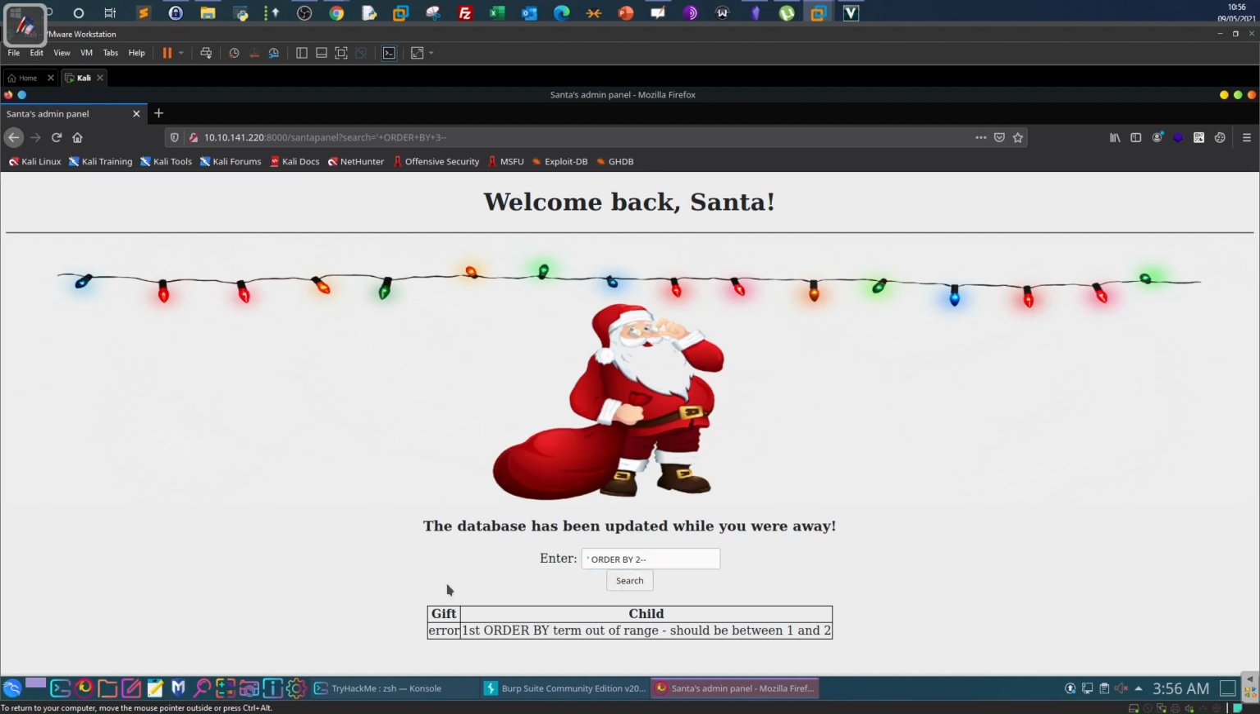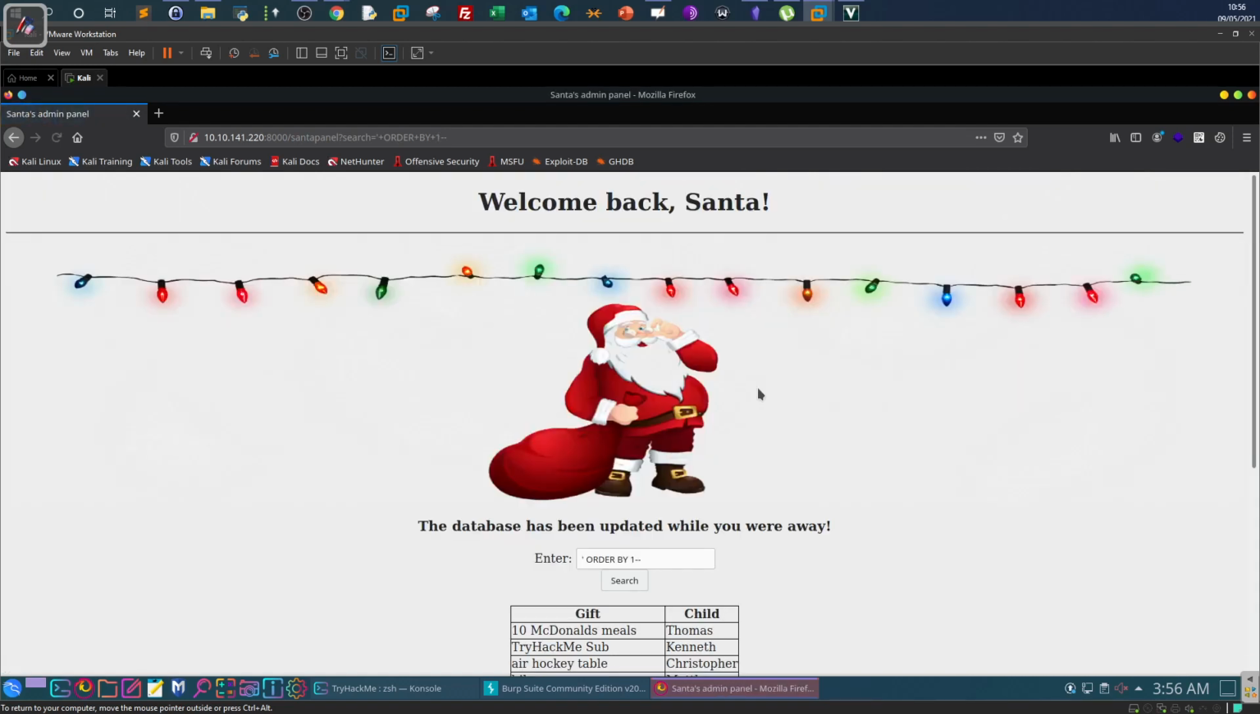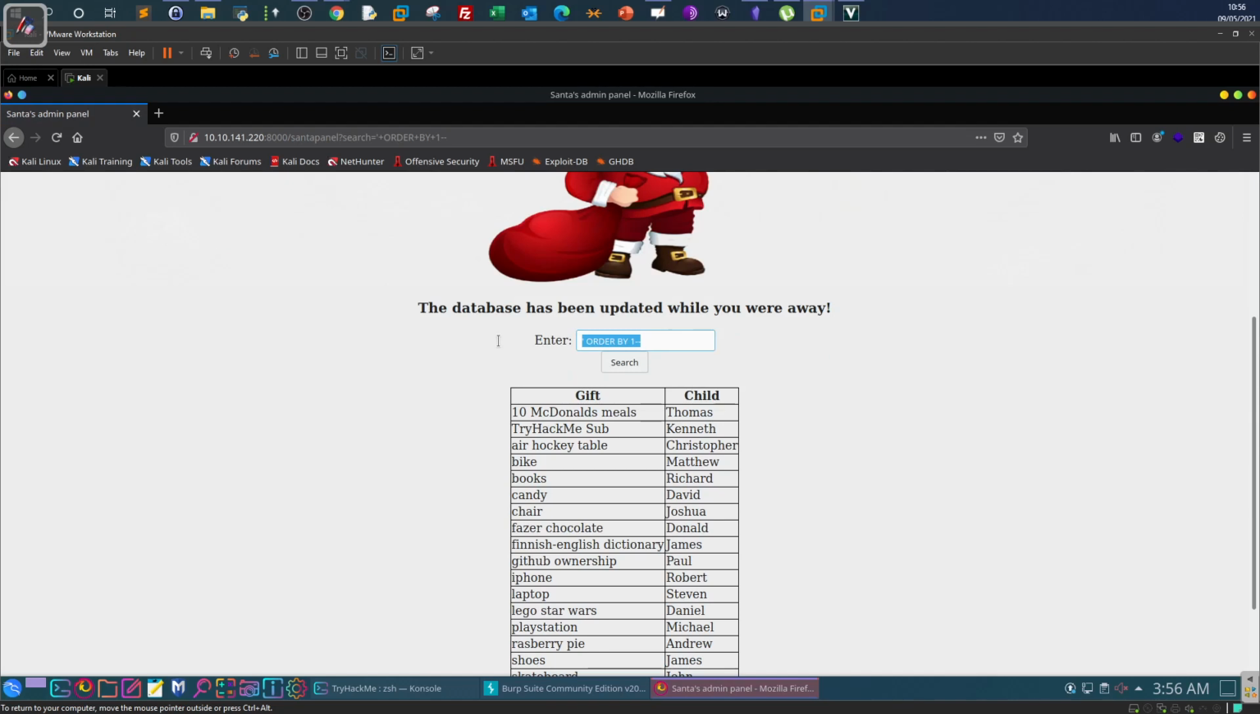If we go back to 2, which is actually correct, we have only 2 columns, gift and child. If we go back to 1, okay. Now, after I've determined the number of columns, we can start using SQL payloads with union select.